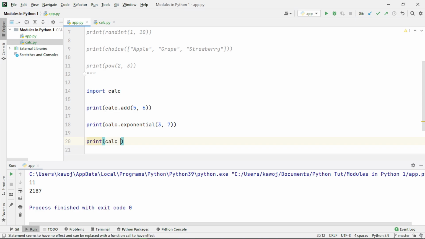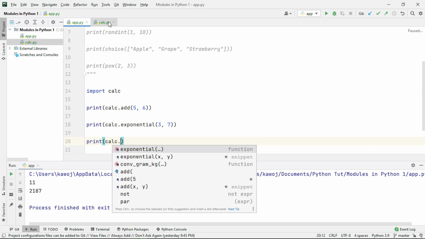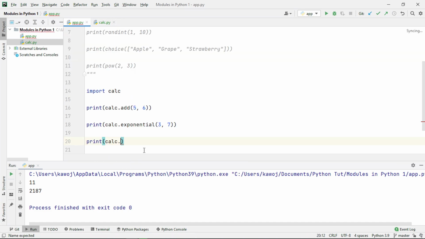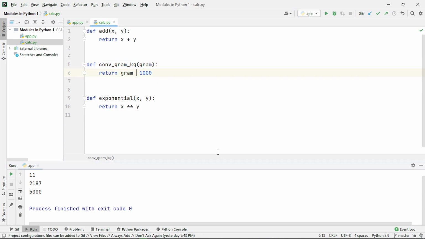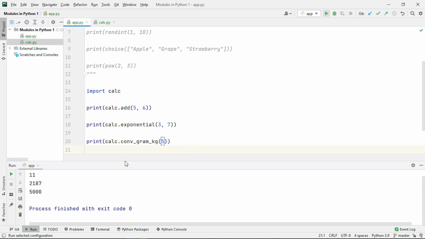Print calc dot, what other function did we create? Convert gram to kilogram. Calc dot convert gram to kilogram. This is going to take just an input value. So let's just convert 5 gram to kilogram. What am I even doing? This can be 5,000 kilograms. This should be division. I'm not converting kilogram to gram, so this should be division. So gram divided by 1,000. So this is 5 times 10 to the power of -3. So this is just how it works.